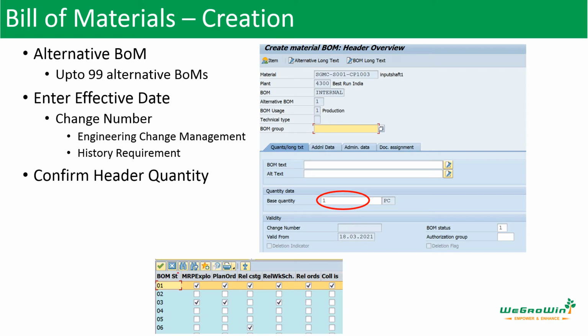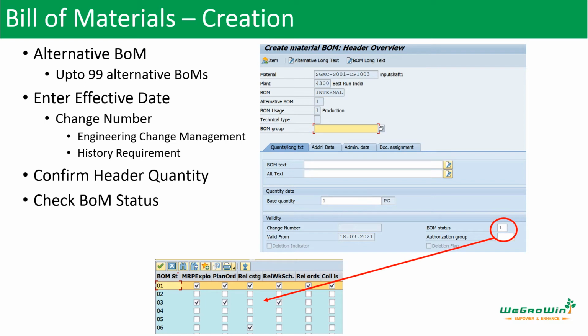Similarly, for BOM creation also we can use the slot size. Normally here we use the base quantity as 1, which means we are going to create the bill of material to produce one number of finished product. Then we have to check the status of the bill of material.